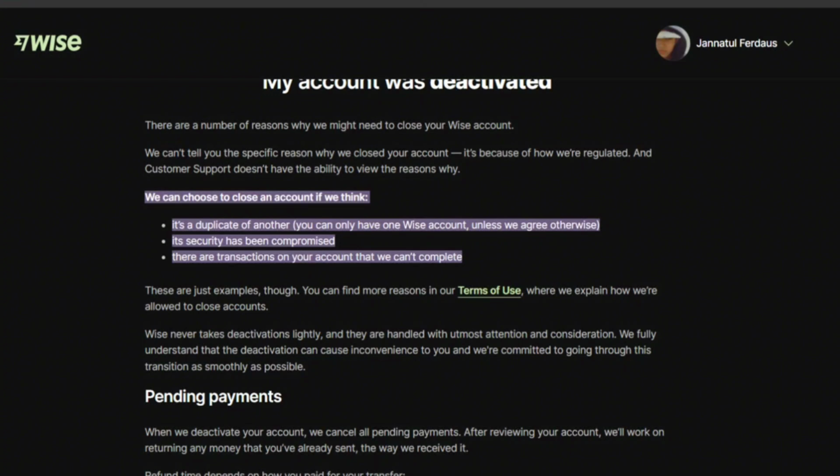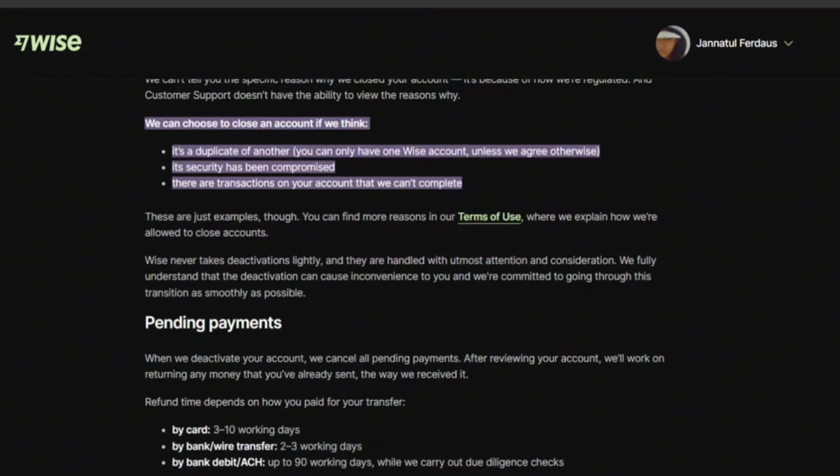And then if the security has been compromised, maybe you logged into it from somewhere and you couldn't verify it for some reason, so they might choose to close it for that reason. And also there are transactions that they can't complete, so it could be pending payments.